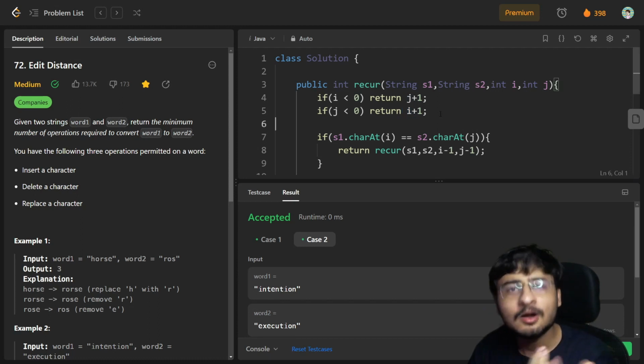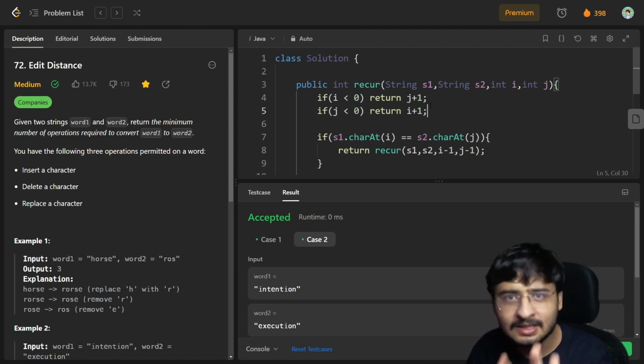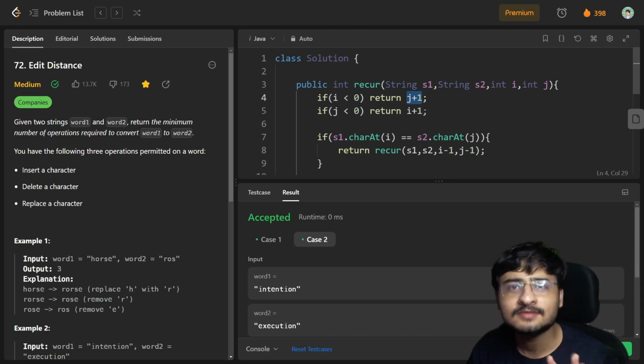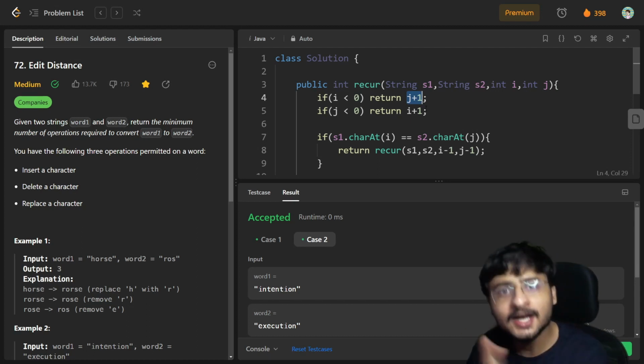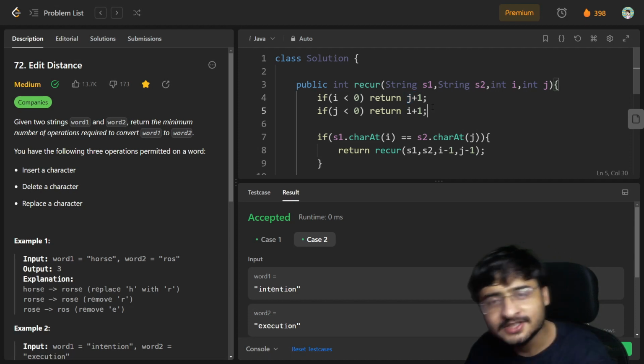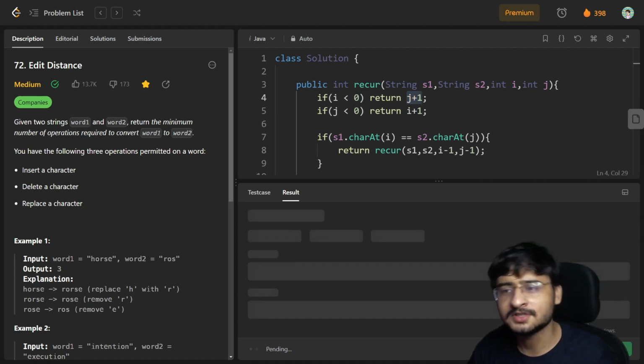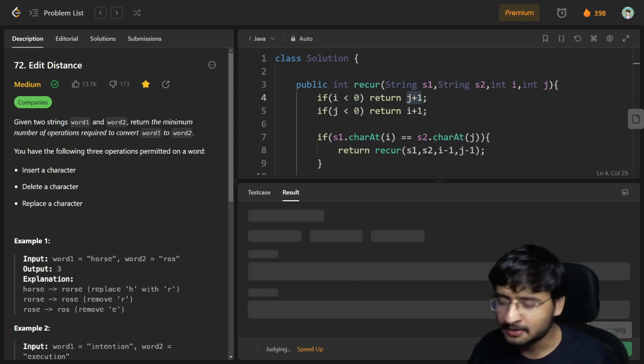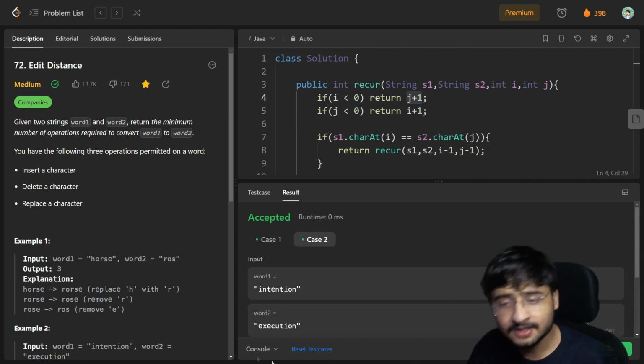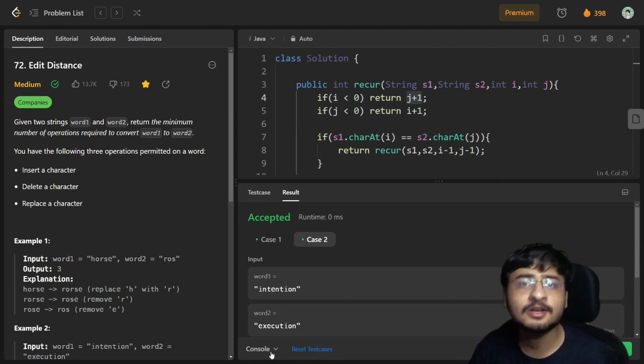Great. Because according to i and j only, I'm able to decide where I'm standing and how many characters are remaining, right? For example, if j is on index 2, how many characters are remaining in string 2? 0, 1 and 2. 3 characters. So if j is on index 2, I'm returning j plus 1, that is 3, right? 0, 1 and 2, which is 3 indexes, 3 characters. It's running fine. I'll not be submitting here because of course it will not be able to pass. We have to optimize this code to memoisation, and let us see that itself.